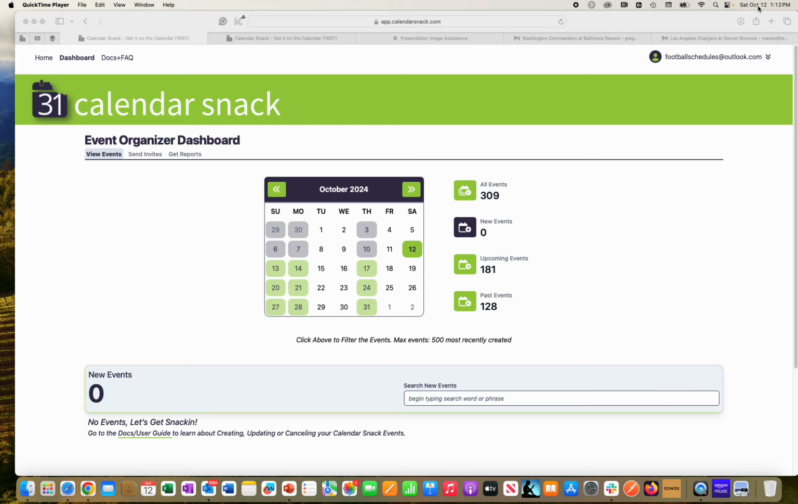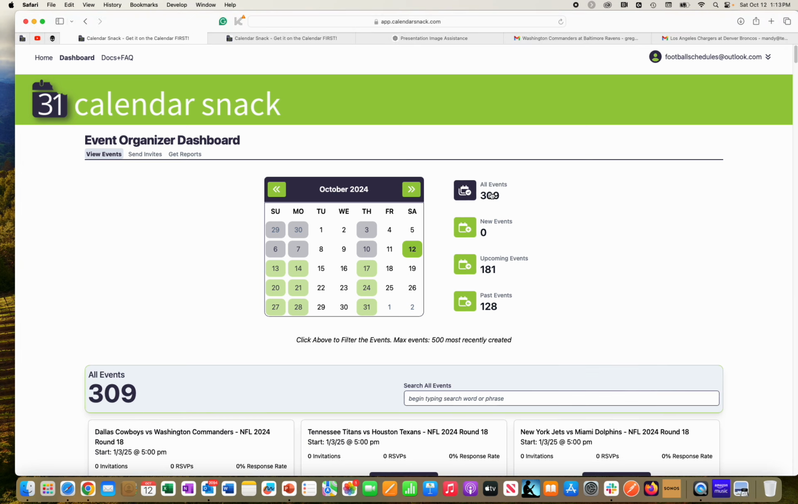Today is Saturday, October 12th. I'm working on the game schedule for the NFL. There were 300 games uploaded into our AWS system. That AWS system, or AWS stack, if you will, sits on top of a user interface called the Calendar Snack. The Calendar Snack is a free app. If you want to go to calendarsnack.com and give it a trial, you're welcome to.